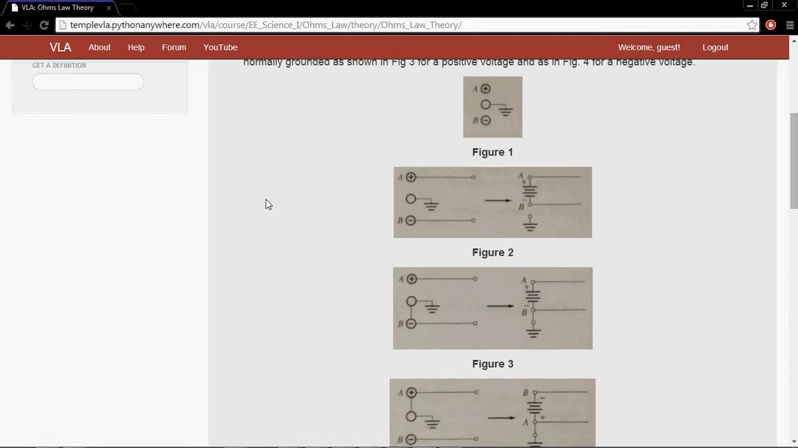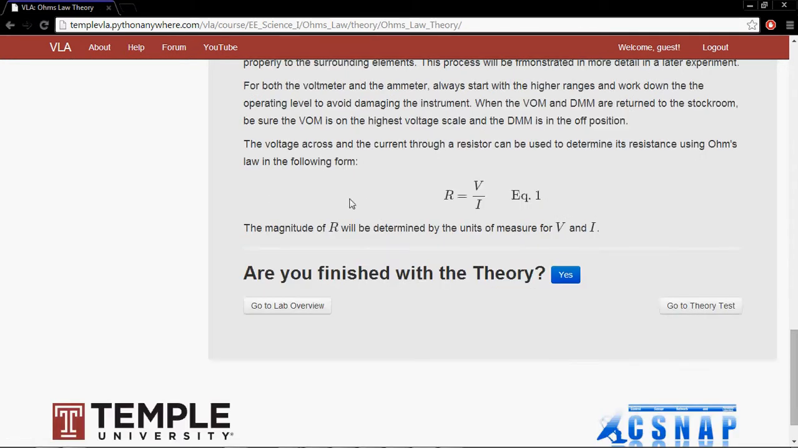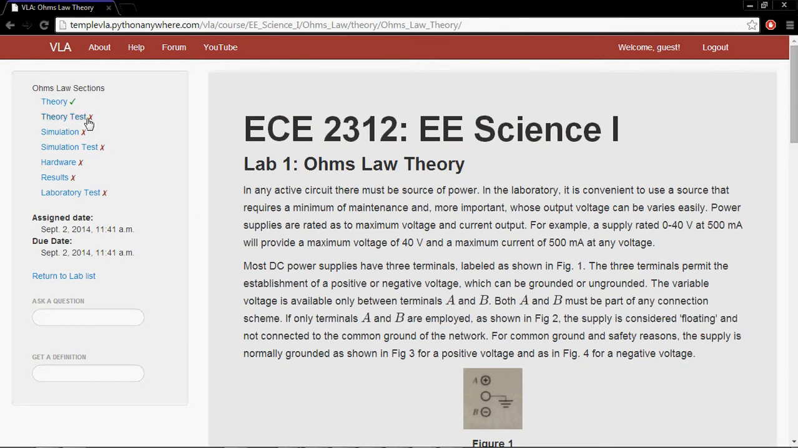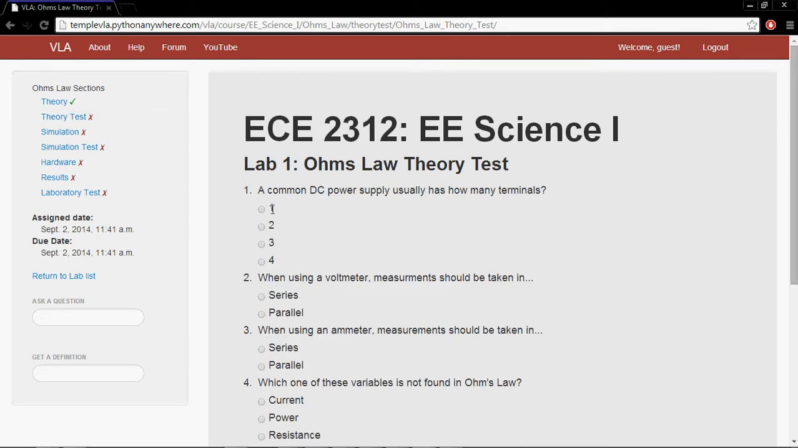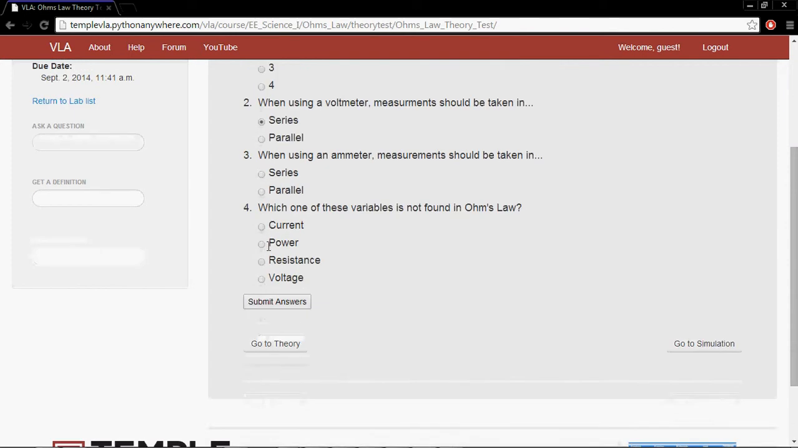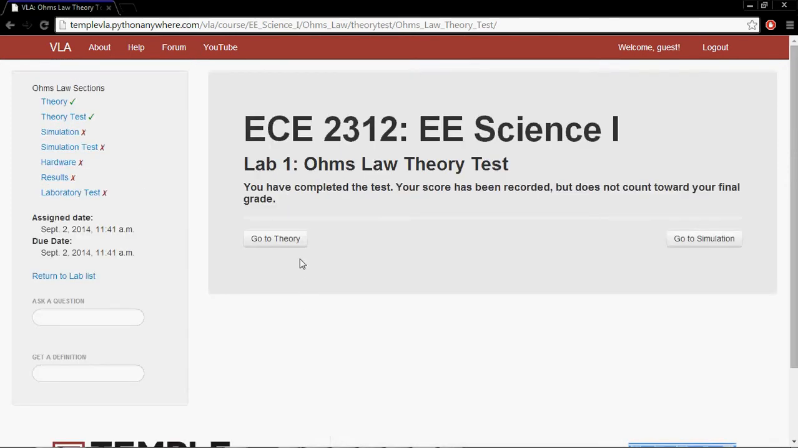The theory just shows the basic information about the lab, including some famous equations like Ohm's Law. Let's click, we're done with the theory, and you can see a little green check mark appeared next to the theory to indicate we are done. Let's go to the theory test. The theory test is just testing you on your knowledge before doing the lab. I'm just going to answer whatever I feel like, and we'll go on to simulation.